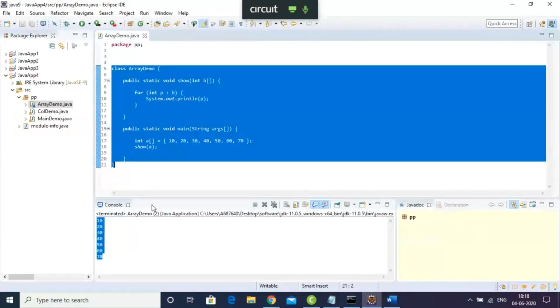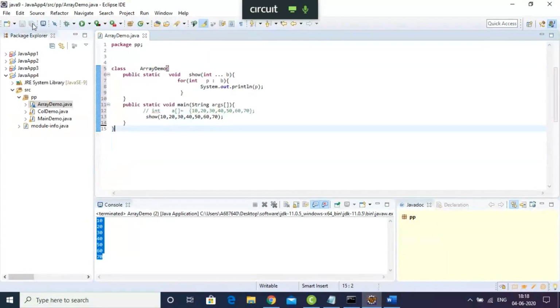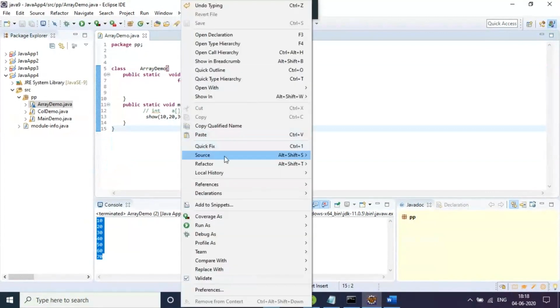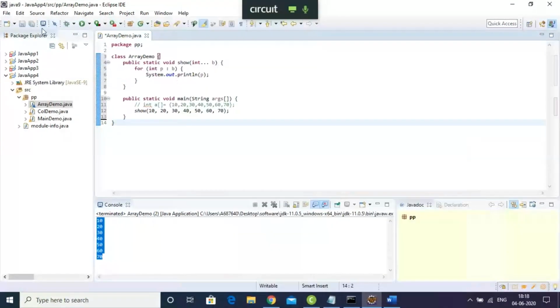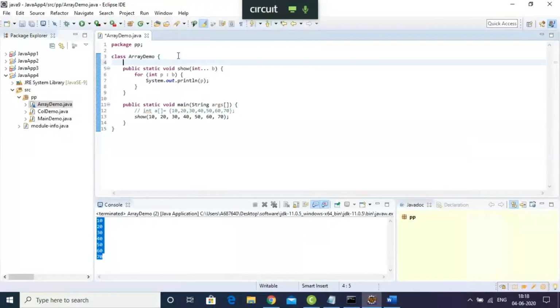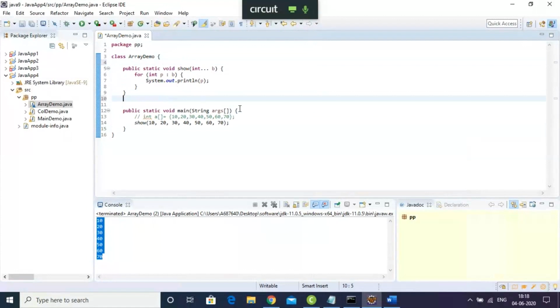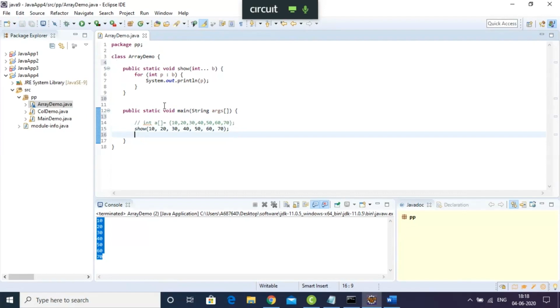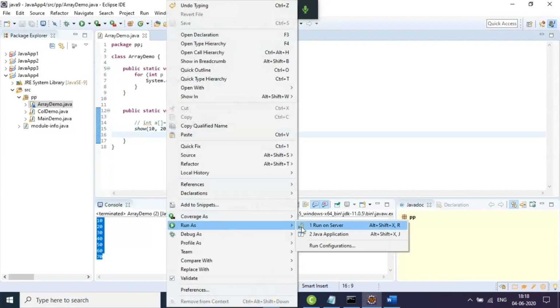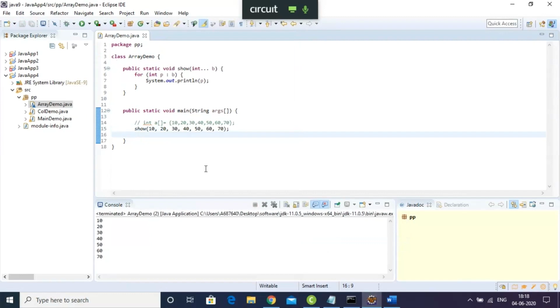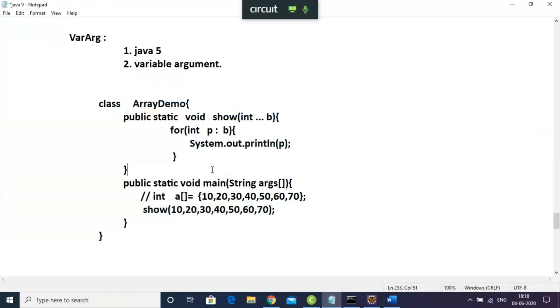So execute: Control V, save, right click, source, format. Save it, right click, run as Java application. Yes, it's working fine. So what I find here is that the purpose of this variable argument concept is to remove array implementation from Java.